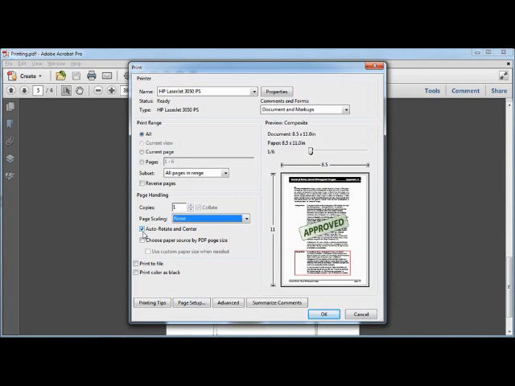If your printer supports multiple types of paper, choose Paper Source by the PDF page size. And if your printer supports custom paper, you can also choose Use Custom Paper Size when needed.